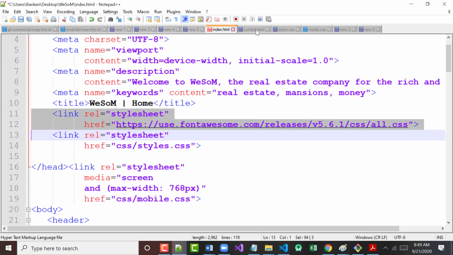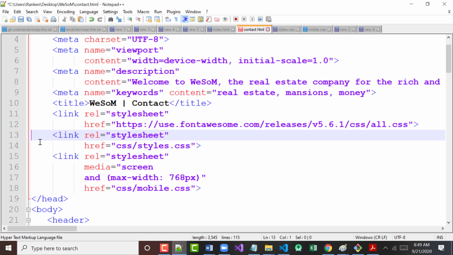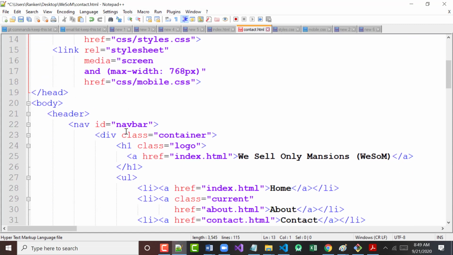I'm going to go back to contact here, and I'm going to add that right here. So now I've got Font Awesome available to me. All I did was go back to the original page, the index page, grab that link for Font Awesome, copy it to the clipboard, and then add it here. Again, we're going to do the thing with mobile later, so don't worry about it.